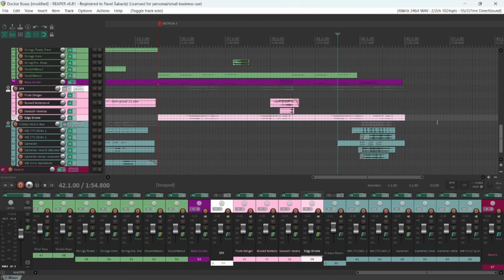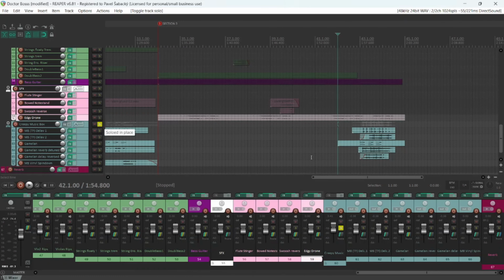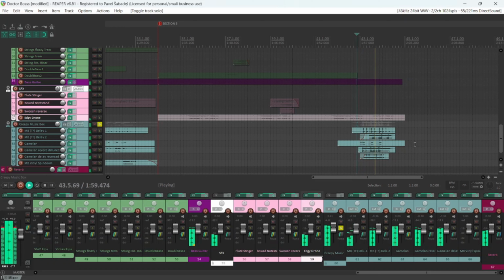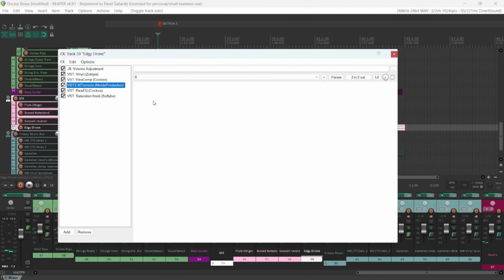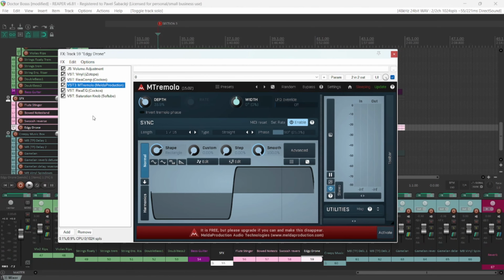The music box only plays at the very end of this section, and it's a bit louder than before, so it cuts through the mix a little more successfully. And there's also this completely new element, an edgy drone, which is the bowed note stand sampled and stretched into a long sustained note. As you can hear, there's a pitch automation and a tremolo on it.